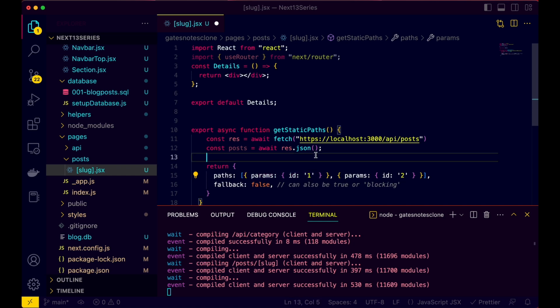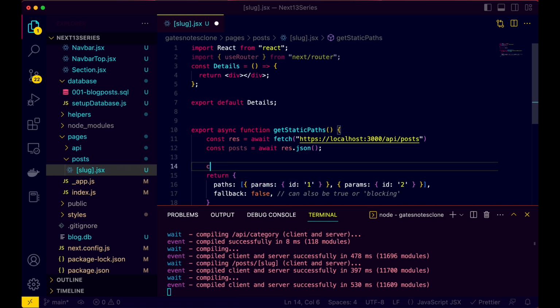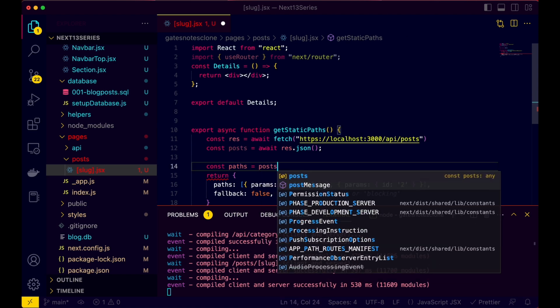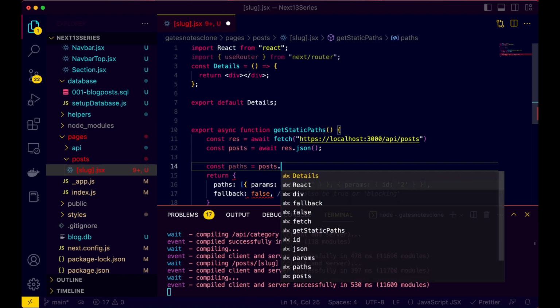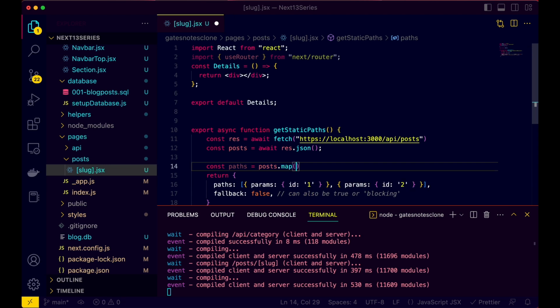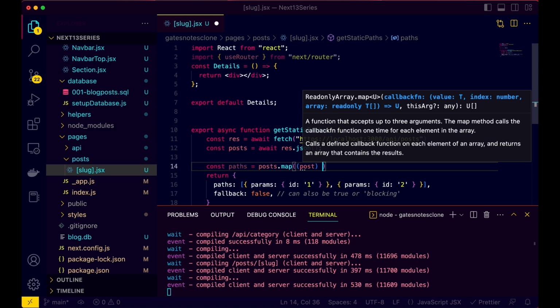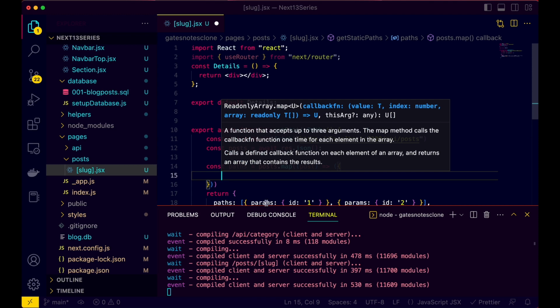So that's why we need to map everything. So here I'll say const paths is equal to, and then we need this post, this JSON data here. So post dot, and we map this. It's just simple like that. And every map as post, then we get our fat arrow, parentheses, and then the curly braces.